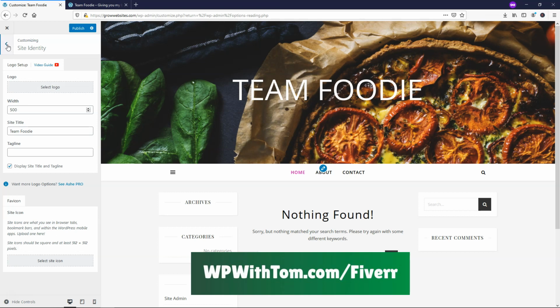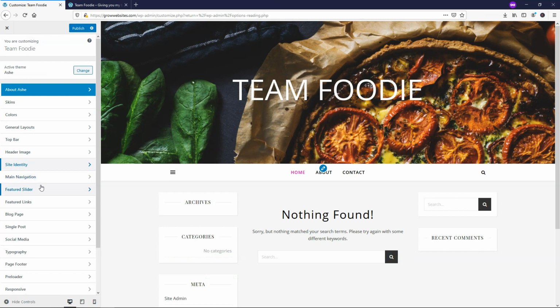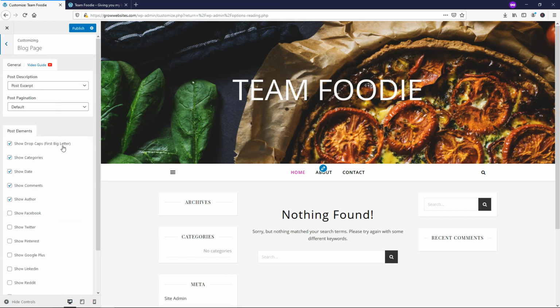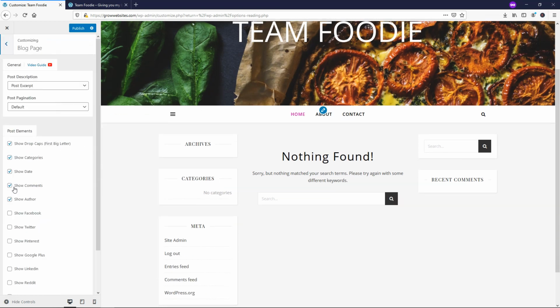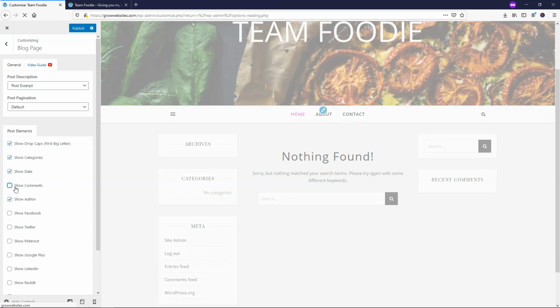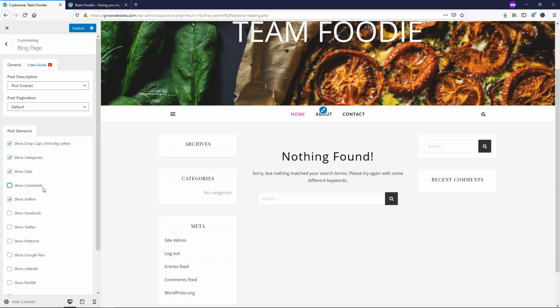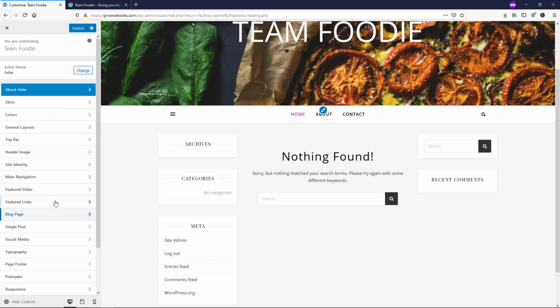So for now, I'm going to go back here to where it says site identity, and I'm going to navigate down to where it says blog page right here. And here we have a lot of different options. You can leave these as is. And right here, you can disable comments or not show comments on your post itself. That's something I'm going to do in this case. And then I'm going to go back right here.